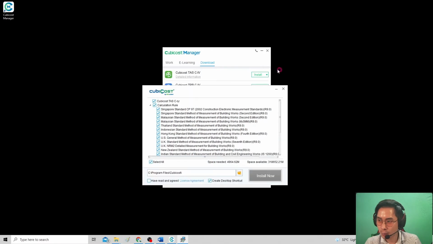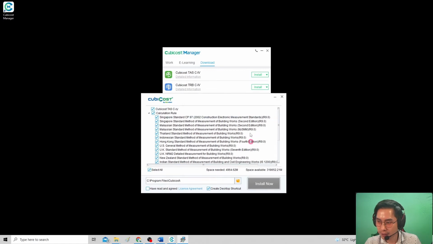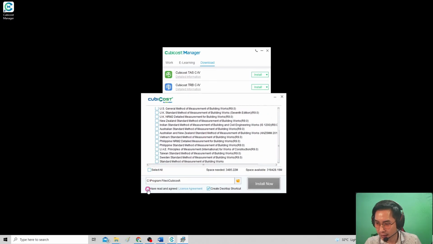Okay. So once it has finished installing, it will bring you to this page over here. You just have to click on the ruleset that you bought, which right now I'm using SFM2 second edition over here, and then click on read and agree to the license agreement. Select the folder that you want the file to be installed in, and click install after you confirm.